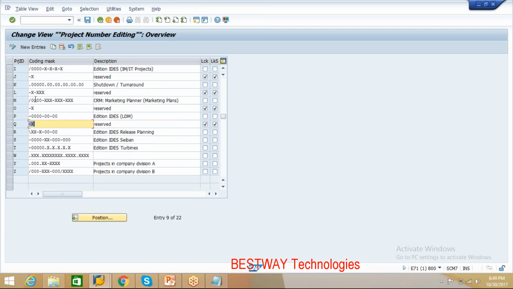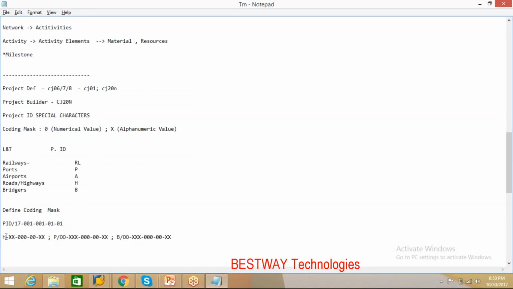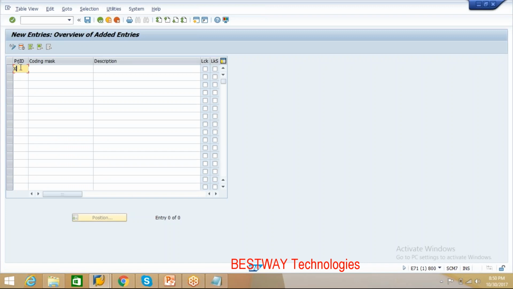So likewise, we can go ahead and create this. It's all X, Y, Z. X is not there. So you can have a new entry and say, so project ID is X. Okay. So let's take this as X itself. So whatever you want to create here, that ID has to be unique because it's one digit. So you can go from A to Z. X is not used anywhere. So now we can create this.